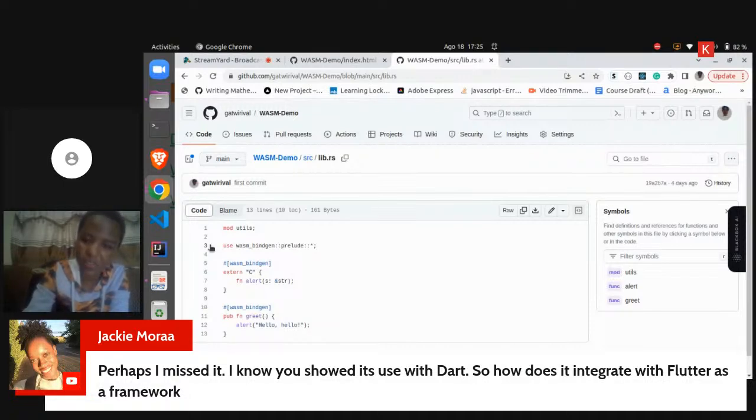Jackie has a follow up question. Perhaps she missed it. Do you know if it integrates with Flutter as a framework? Yeah, I think it integrates with Flutter too. Currently it's supporting a lot of languages and it's going to support more with time, I guess.